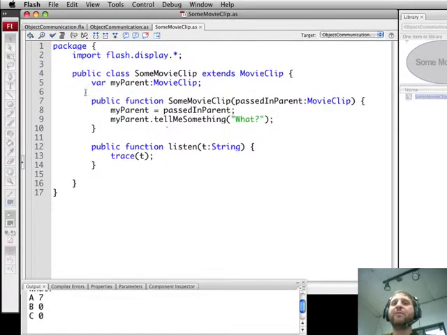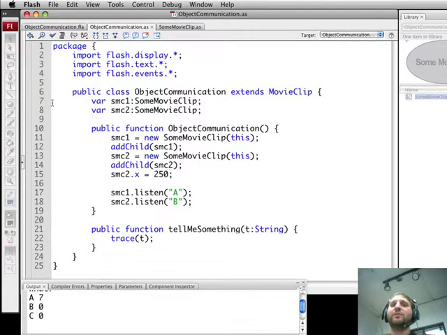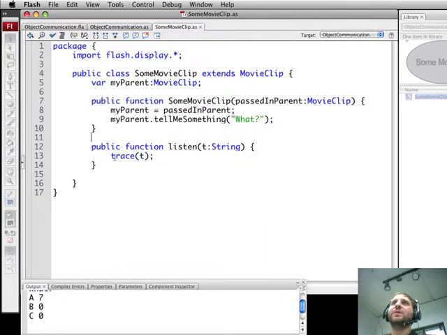Now, if you want to have these things talk to each other, instead of just the root or parent, then you want to have variables for them that you can refer to each of them. So before we had it down here, SMC1 and SMC2 being created inside the function, we want to make them now properties. So they'll be sustained as part of this class of object communication. And we can refer to them as SMC1 and SMC2 later on. So we can go into some movie clip, for instance, and we can create another function called special function.